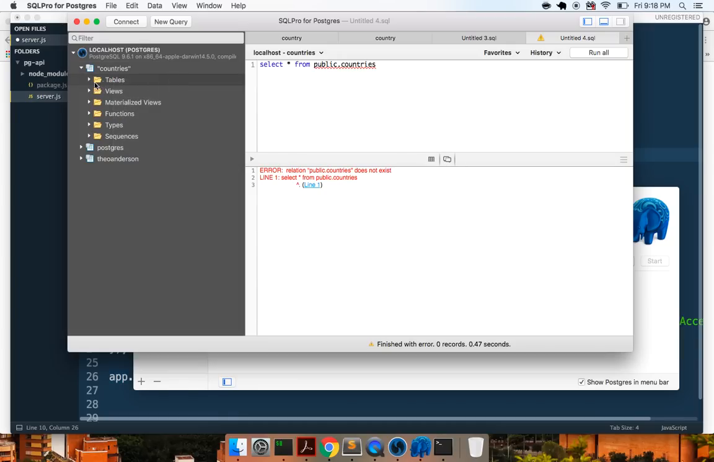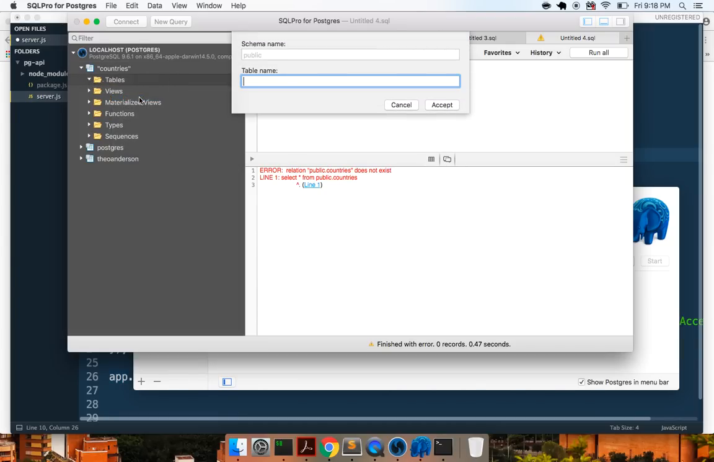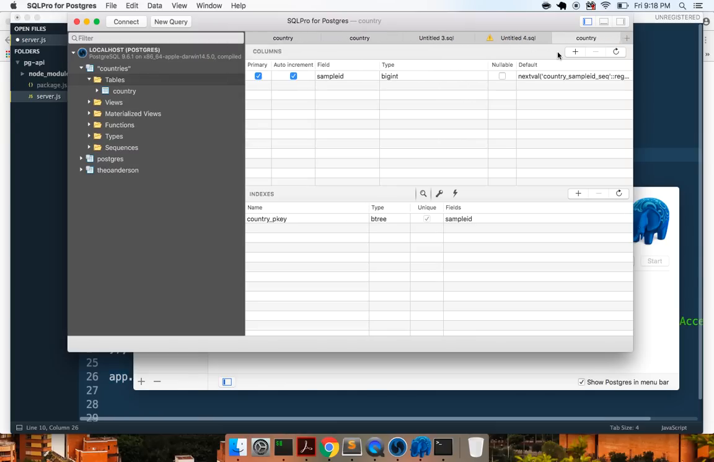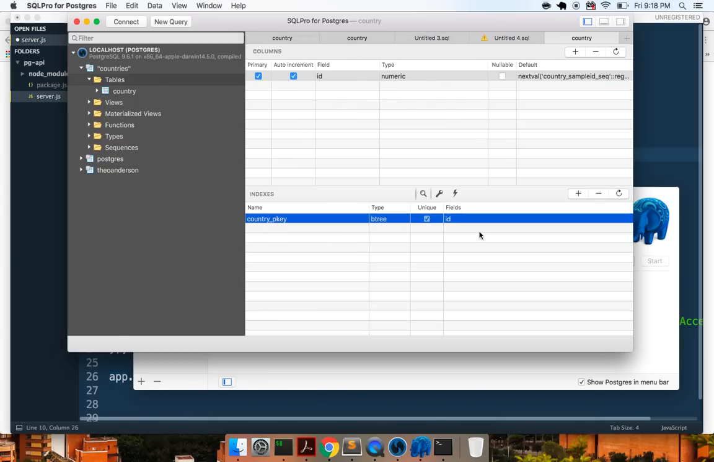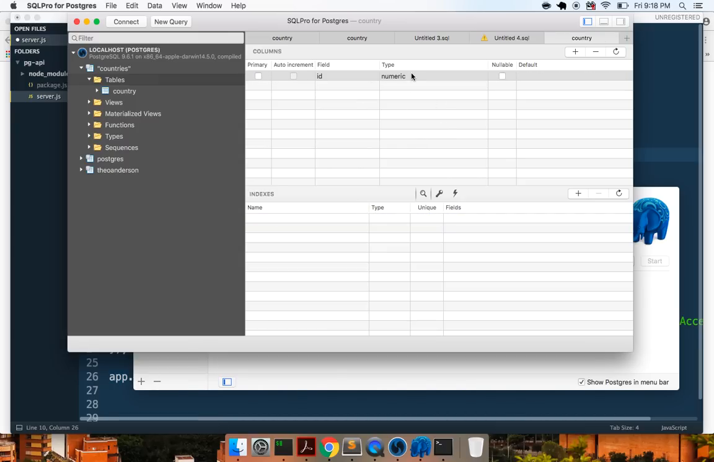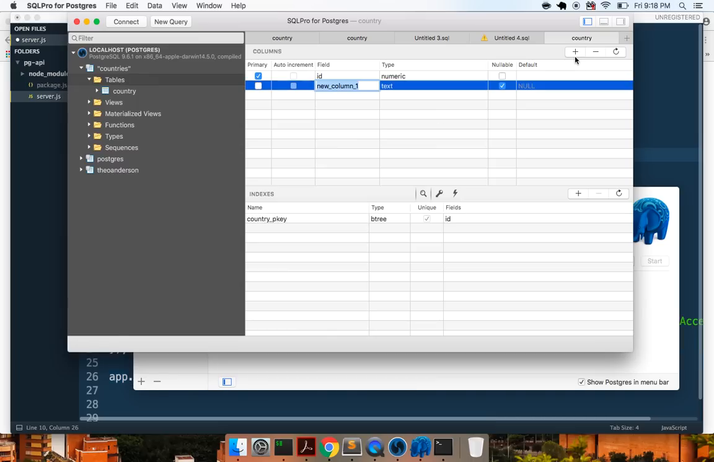And I can build out a new table. And again, we'll just say country. And we build these out again. And we'll say ID, which is going to be numeric. It's not going to be a default for this. Why is it telling me that? Okay. It'll be our primary key, but I don't think we're going to have any joins really.